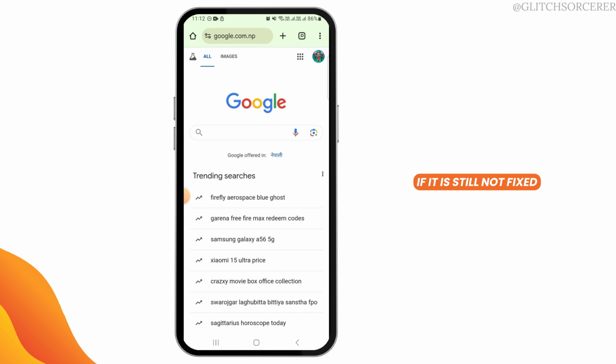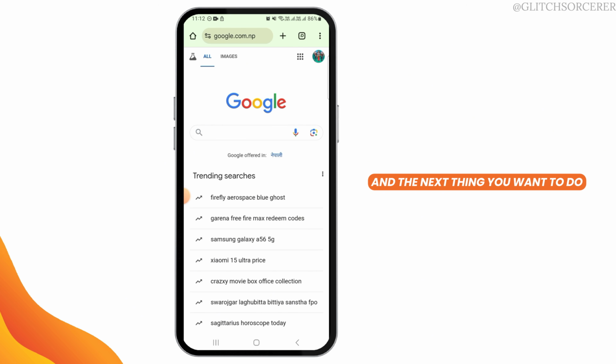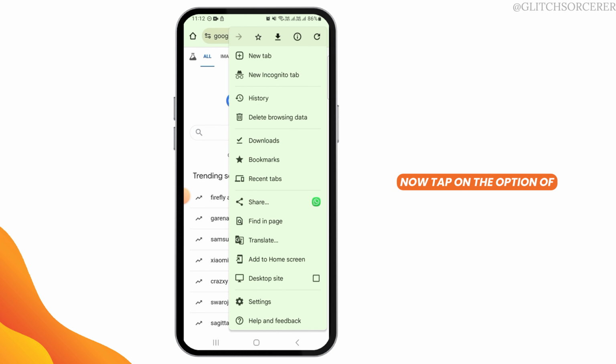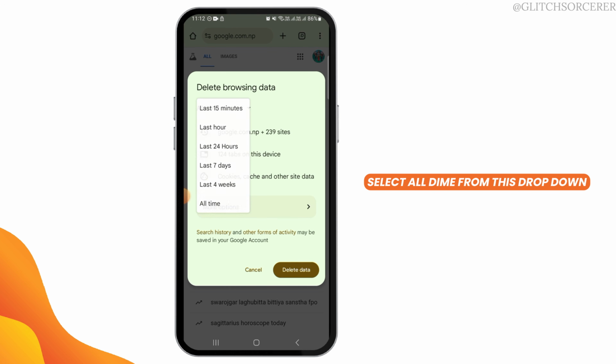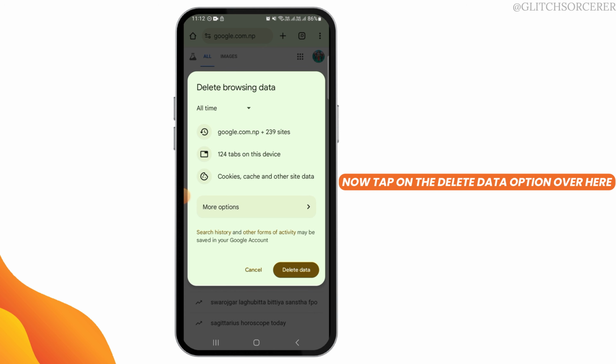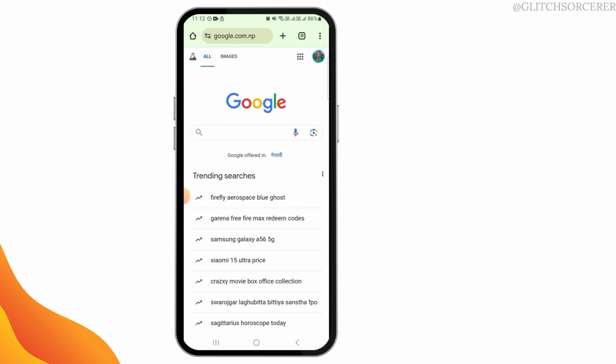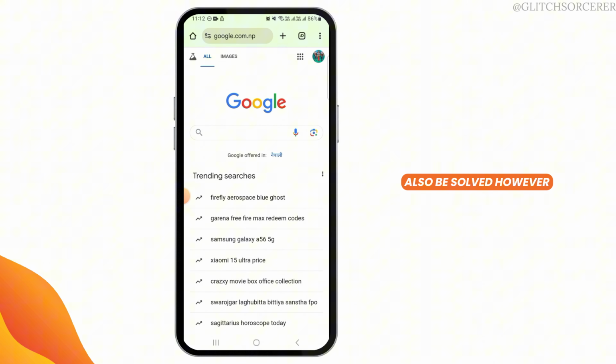If it is still not fixed, then the next thing you want to do is clear the cache. For that, tap on these three dots again. Now tap on the option of Delete Browsing Data. Here, select All Time from this drop down. Now tap on the Delete Data option over here. By doing this problem can also be solved.